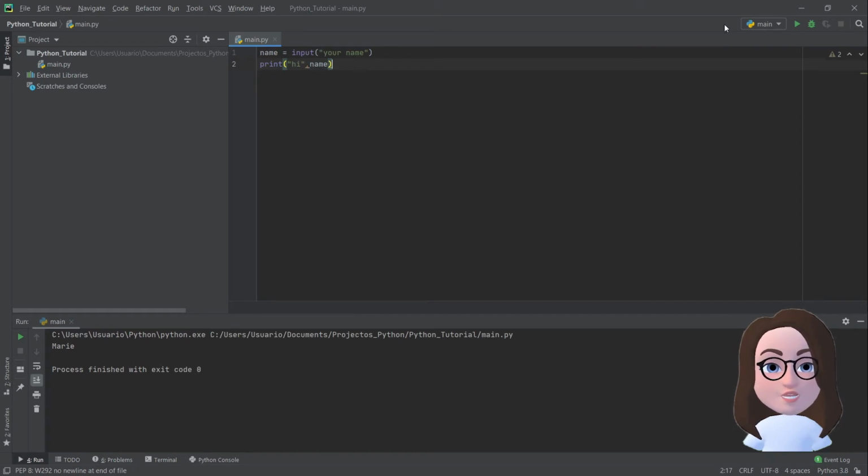If we run the code, it works as expected. But let's see. When the user types their name, it stays in the same line as the text "your name". If we want to avoid that, then we can use the special character backslash followed by n right at the end of the input's display text, and that way the program knows we want to create a new line before the actual user input.